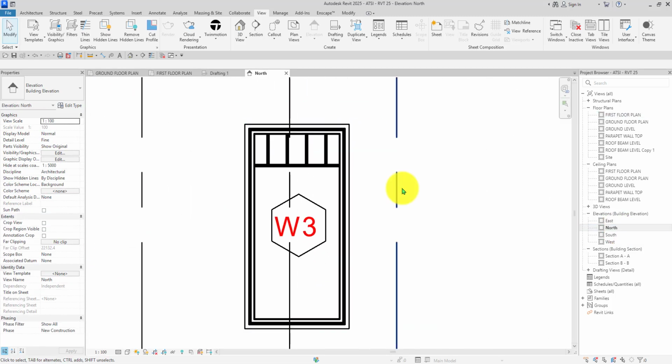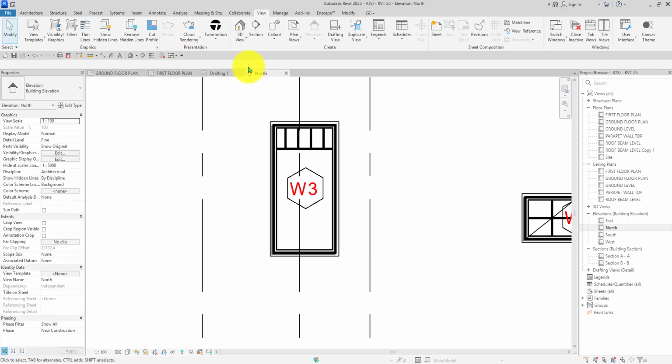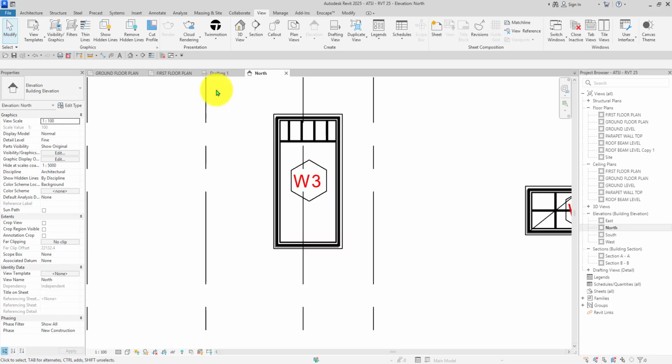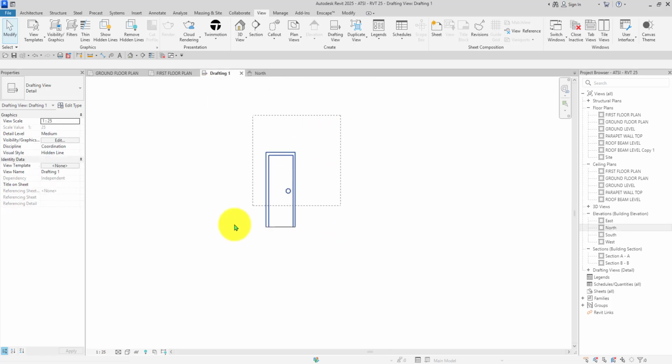So with this window, you just have to picture everything here and actually draw the same thing in the drafting view as your window 1, as your window 3 actually. But this is quite a very tedious process, and it's going to waste your time. Trust me guys, you don't want to go through that process.